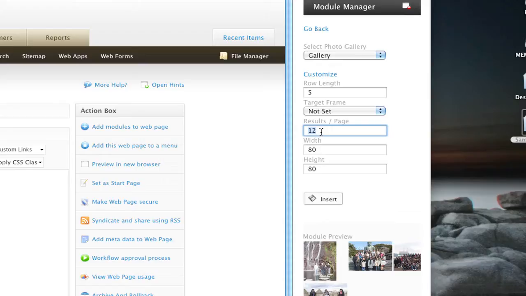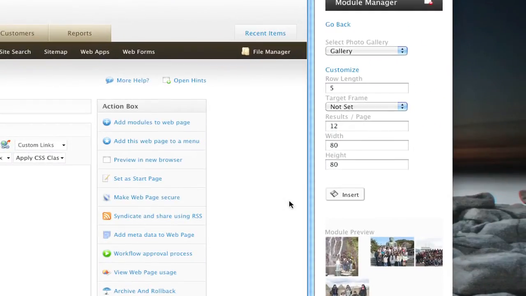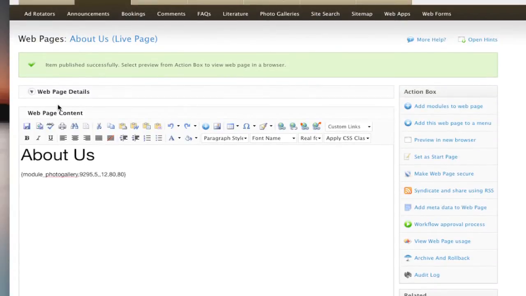All the pictures that we have are going to show up. And then the width and the height is something you can play with. This determines how wide and how tall the thumbnails are on the page. For right now, we're just going to leave that at 80, and you'll be able to see what kind of size that is as we move forward. Again, we left the cursor over here blinking, and the cursor is where we're going to insert the gallery. So off to the right here, you'll see the insert button. Just click insert. Go down to the very bottom and click save and publish. Then you'll get a confirmation message that says the item has been published successfully.